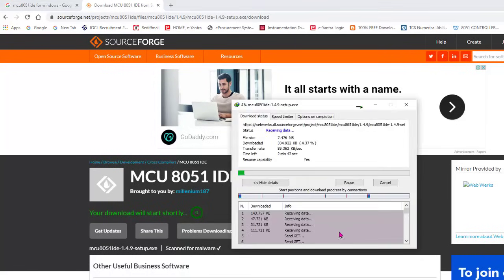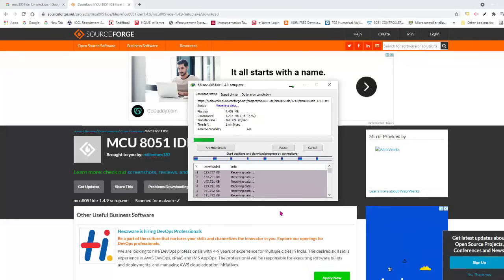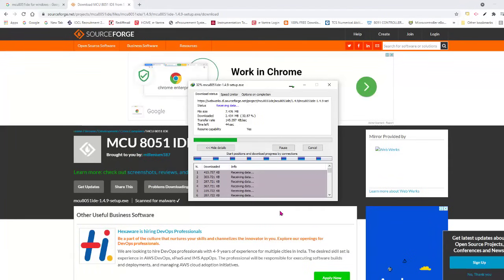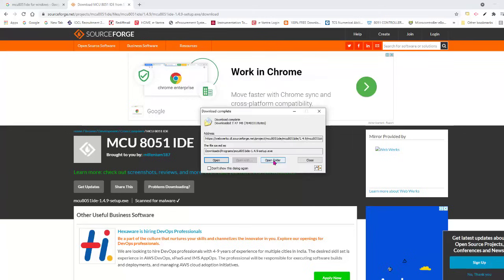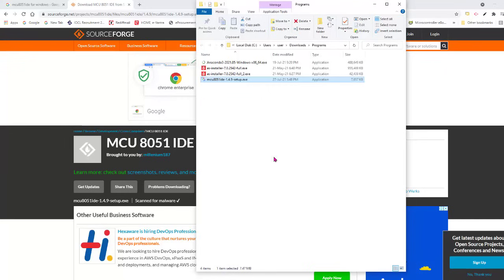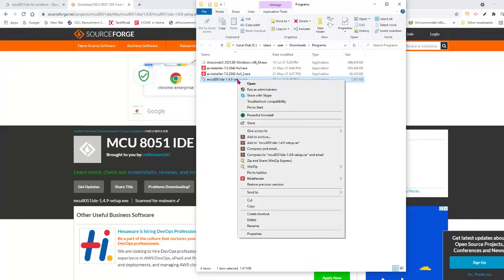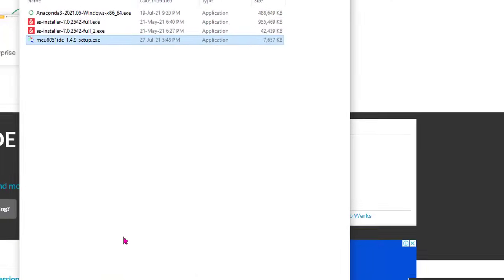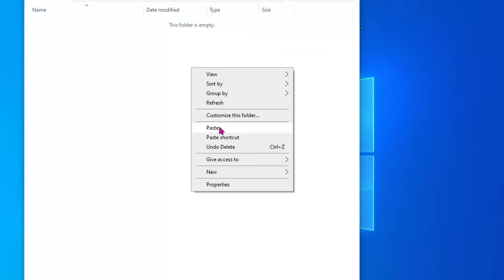Download started. It is going on. I am downloading this from sourceforge.net. It will take just a few seconds. The file size is around 7.4 MB. Taking the file. Keeping the file on my desktop.